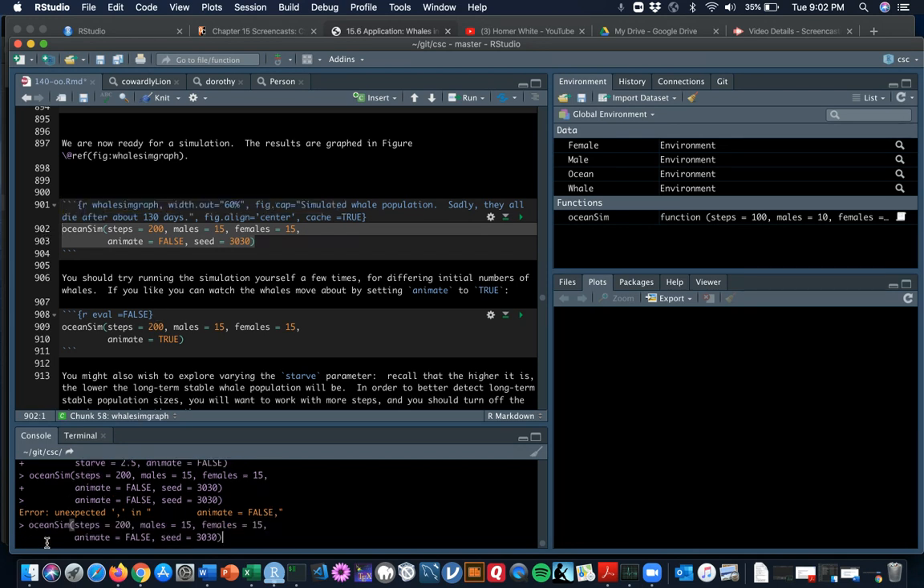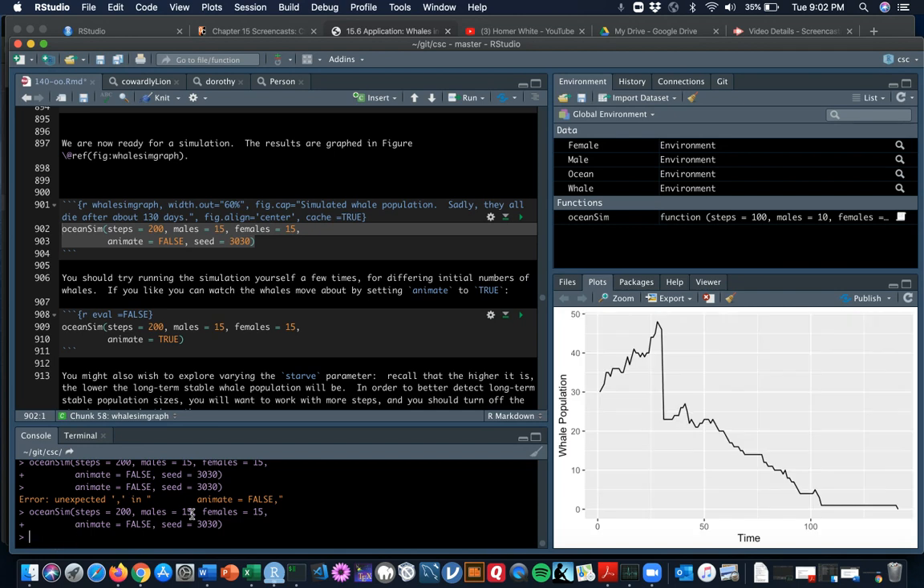Do it down the console. Try again. And there we go. And so rather unfortunately, the whales died out after about 140 time units. The population finally dropped down to 0.